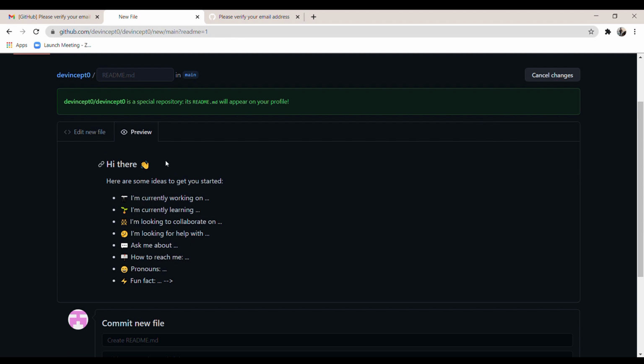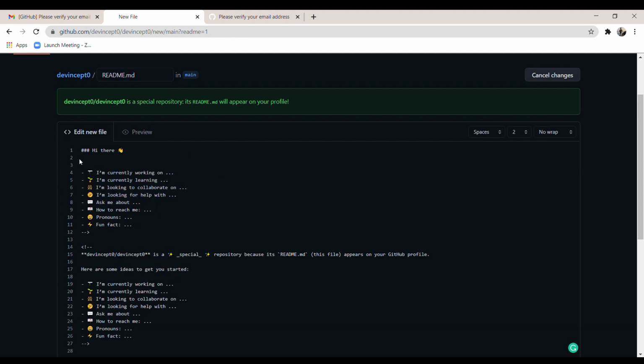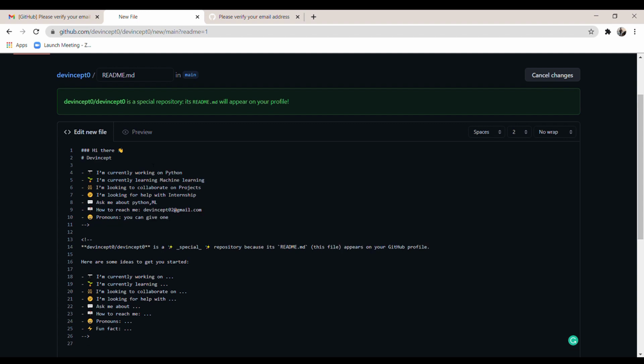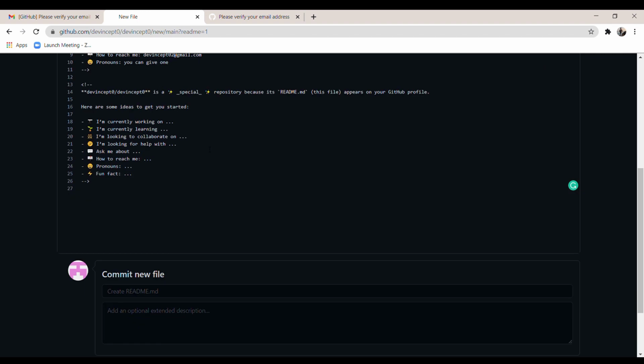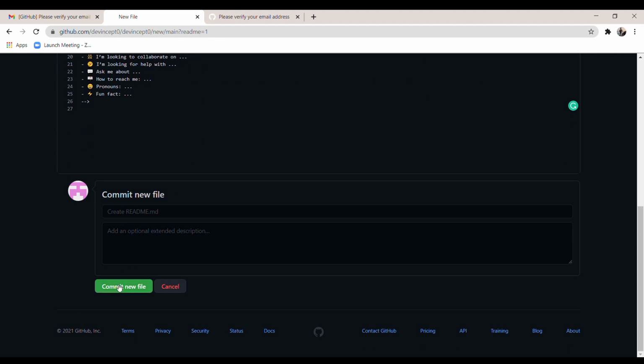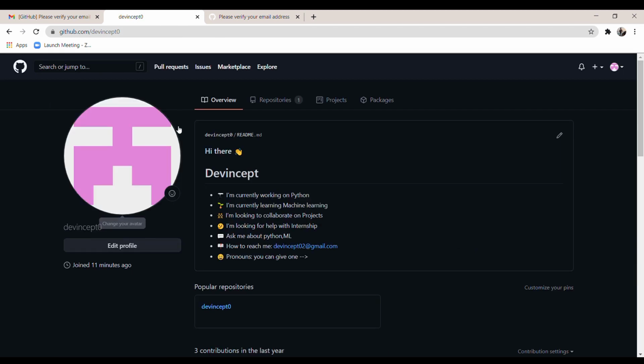Yes, so quickly I will do some changes so that you will get to know what it is. You can see the changes in the preview. If you want, you can add your social media accounts with the help of markdown language. Once you have done all the changes, you can just click on commit new file. So see here, whenever a person visits your account, he can see this.